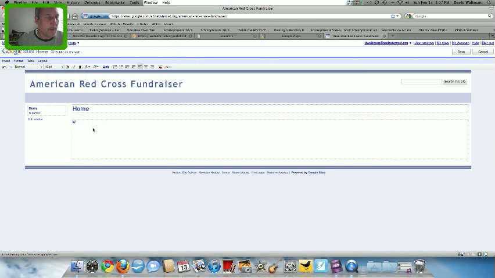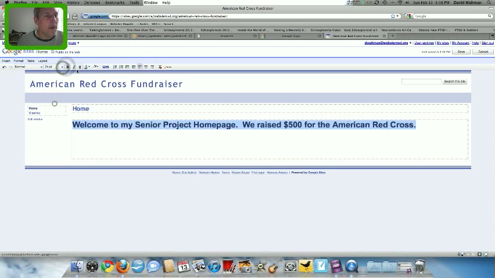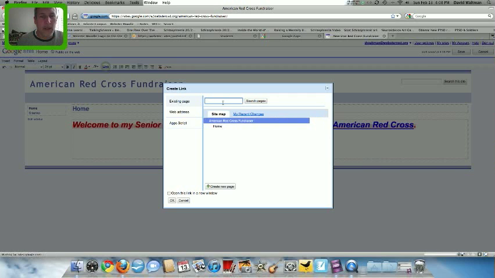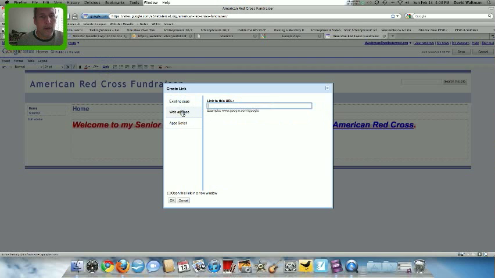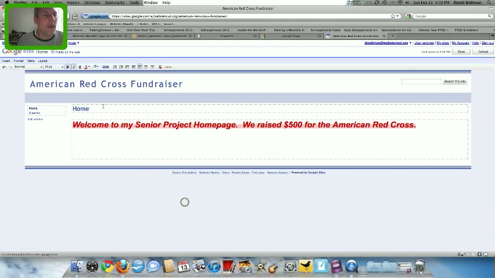So you might say, you can start typing, "Welcome to my senior project homepage. We raised $500 for the American Red Cross." All right, and I can bold it, I can increase it, I can italicize it, I can change the color, and I can change the background. I could link to the American Red Cross if I wanted to. I could put in a link from an existing page or any particular web address. I'm going to cancel that. I can center it. Okay, so I can do all those things.